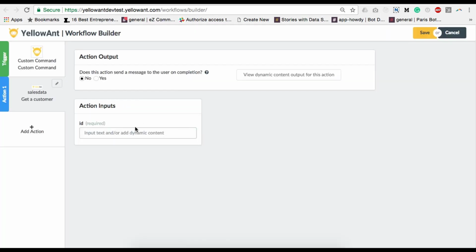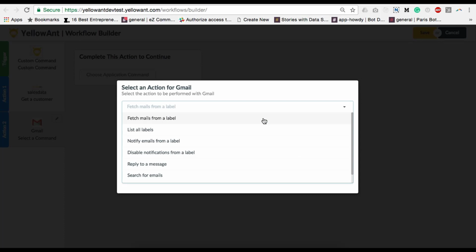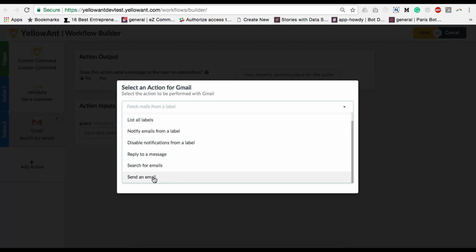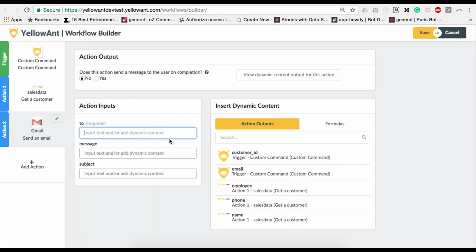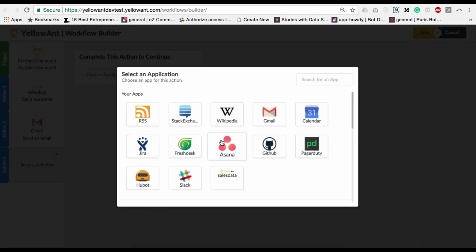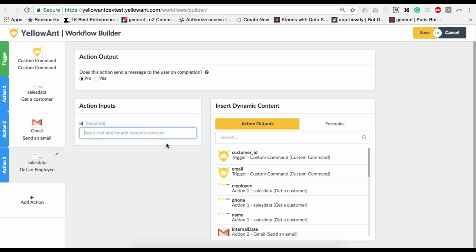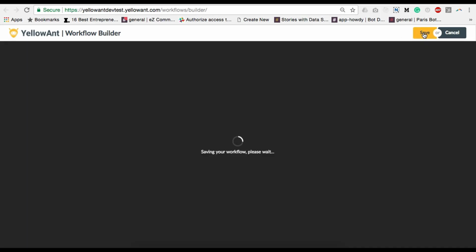Sales data, get the customer based on the customer ID, and then go to Gmail and send the mail. I'm going to send it to the email address that I specified in the command. In the message, I'm just going to say this is the employee, the phone number, and the name. And maybe also get the employee that is assigned to the customer as a message. So this is the customer email, so just click on save.